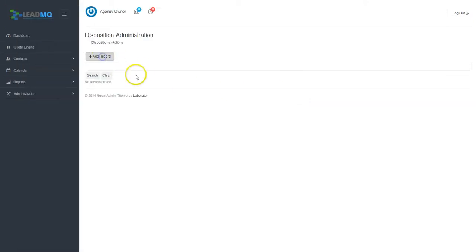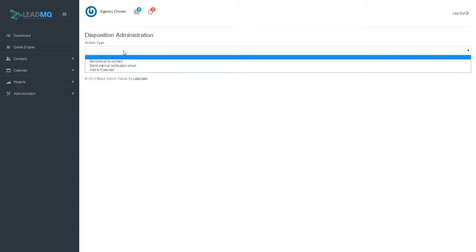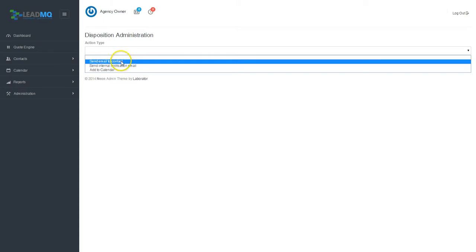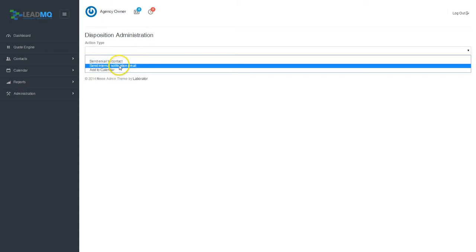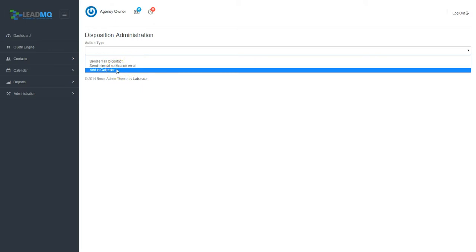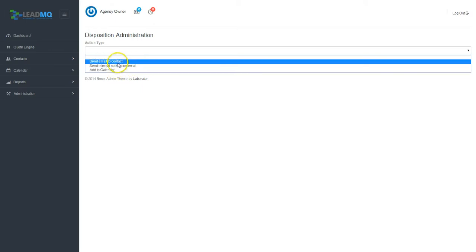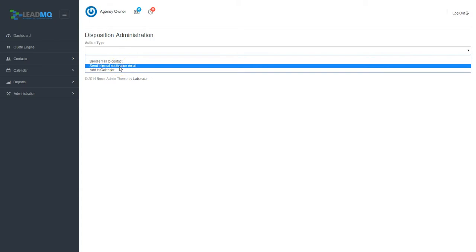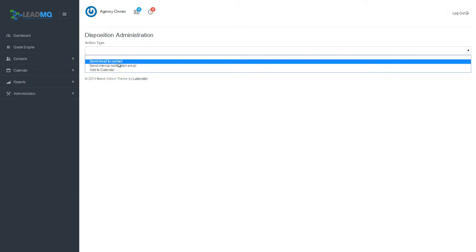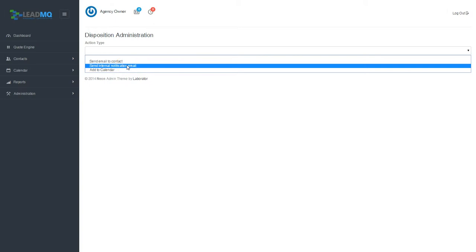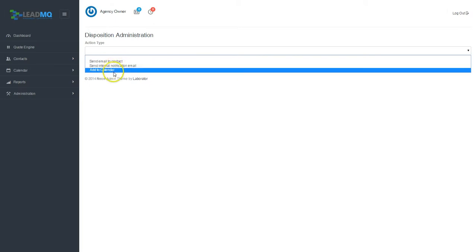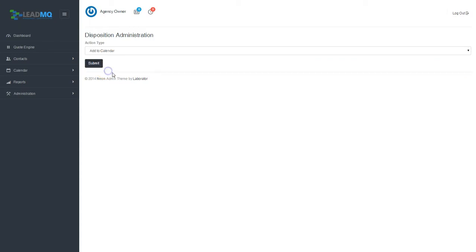I'm going to click on that, add a record, and the action type is going to be, see, here's where we have send email to a contact, send internal notification email, and then add to calendar. In this case, because the email setups are later in the video library, we'll talk about that later. So for now, just to keep this simple, now that you know what actions are, let's just at least add to calendar, because that's already set up here, so we don't have to worry about any sort of additional setup.